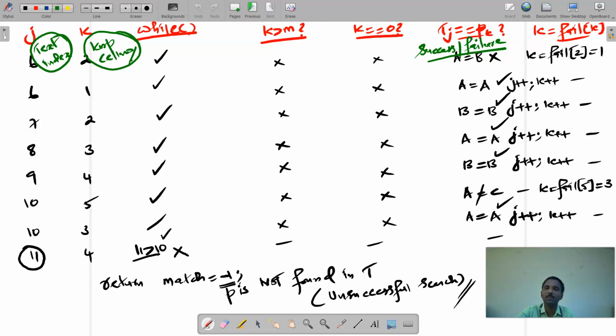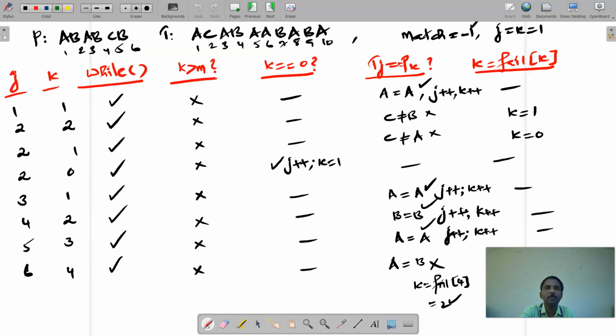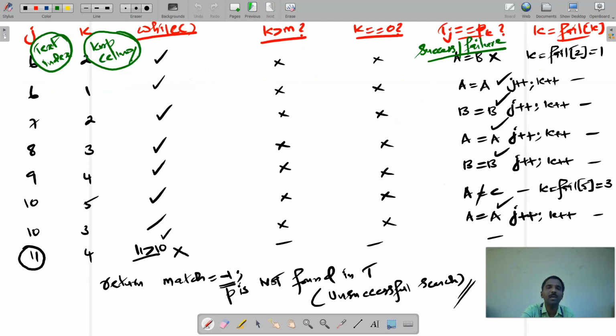So in our example, we have taken P as ABABCB, and the text is ACABAABABA. Clearly the pattern P is not available in the text T. The same has been reported using the KMP scan algorithm. Finally, we have got return match is equal to -1. That indicates that the pattern is not found in the text.